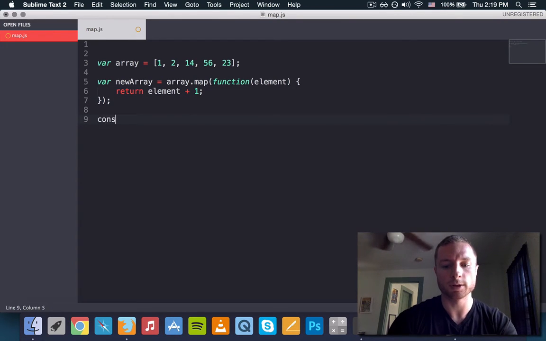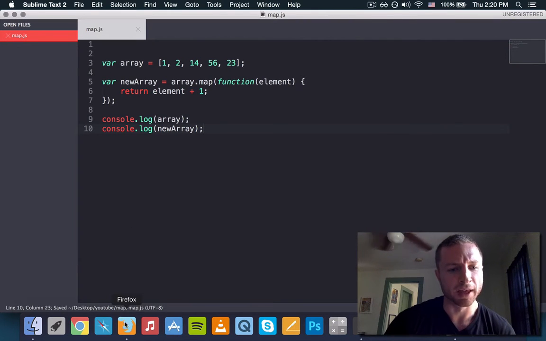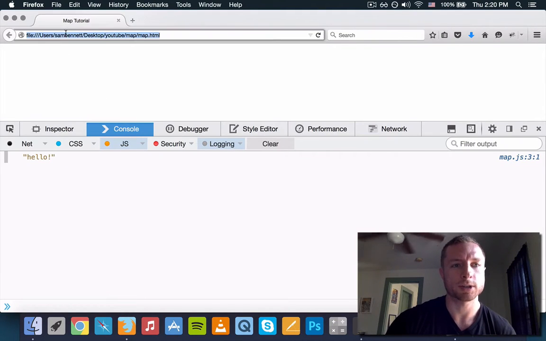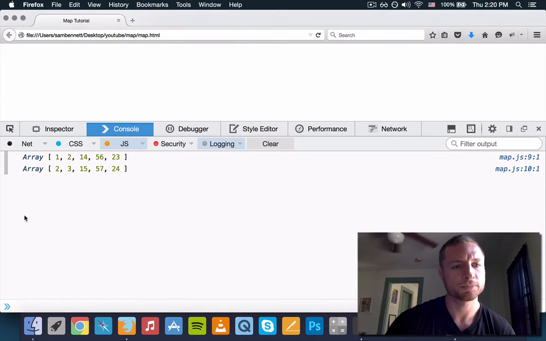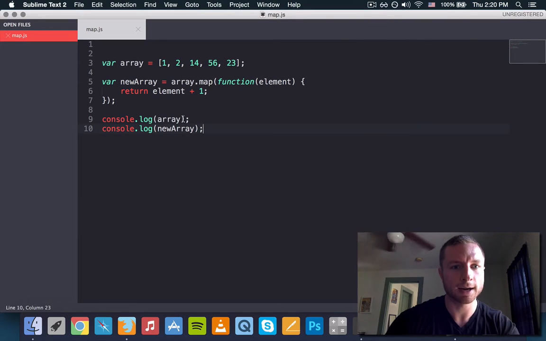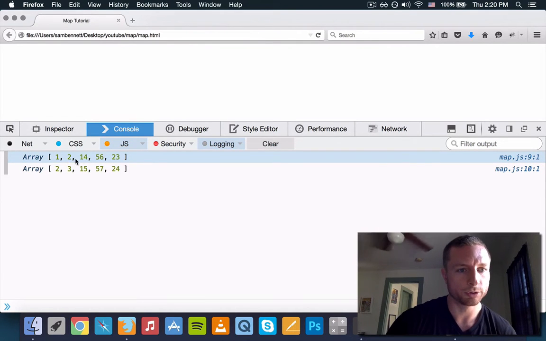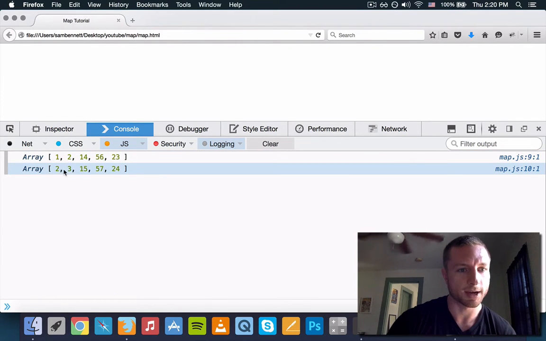Now if we wanted to take a look, we can console.log the original array, and then console.log our new array. I'll just save that, and then we can open up Firefox and refresh this and take a look. As you can see, the original here on line 9 is the original array, and then on line 10 we have the new array. So we have 1, 2, 14 of the originals, and then each of these plus 1.